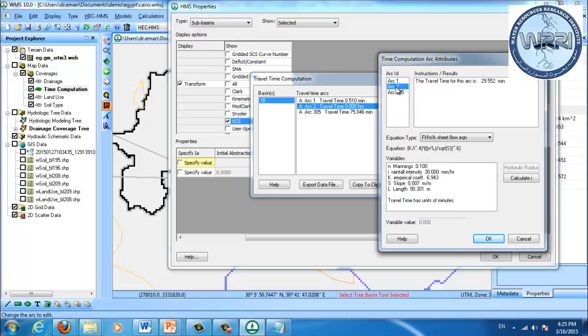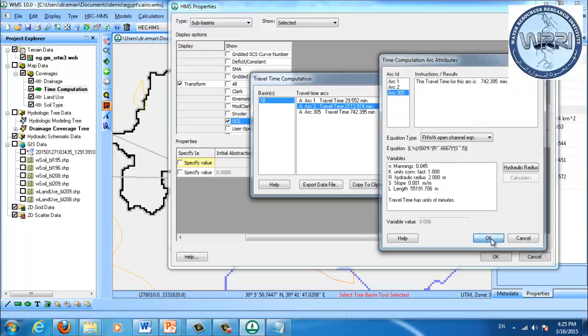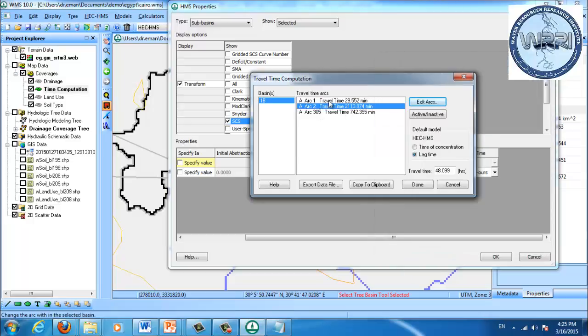So WMS will add up the times for each of these arcs. And that's my total travel time for this watershed. And that's the time of concentration. Okay? Yeah, I add this travel time plus this travel time plus that travel time.